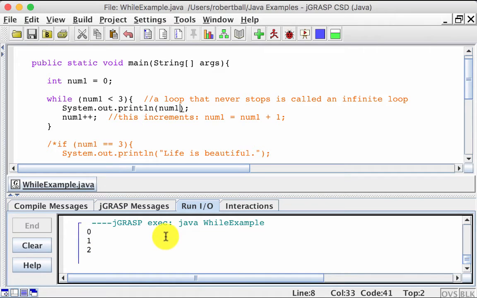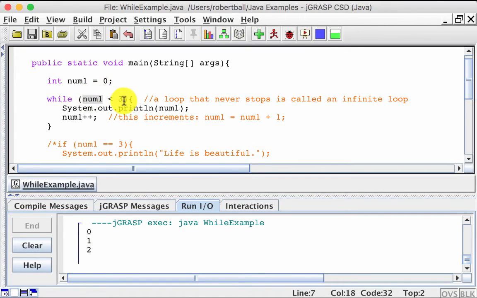Why didn't it print out 3? Well, 0 is less than 3, so it runs. Then it gets incremented by 1, so it becomes 1. 1 is less than 3, so it runs, prints it out, and then becomes 2. 2 is less than 3, prints it out, and then it becomes 3. Is 3 less than 3? No. 3 is not less than 3, so it breaks out of the loop body.